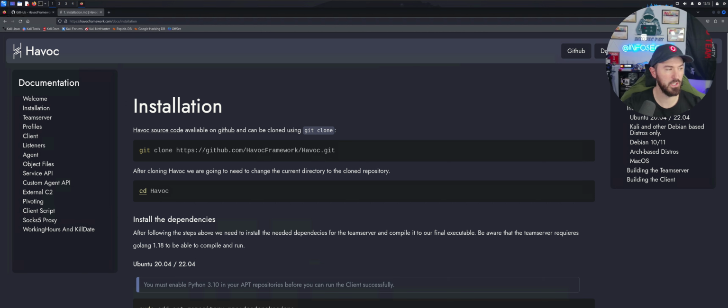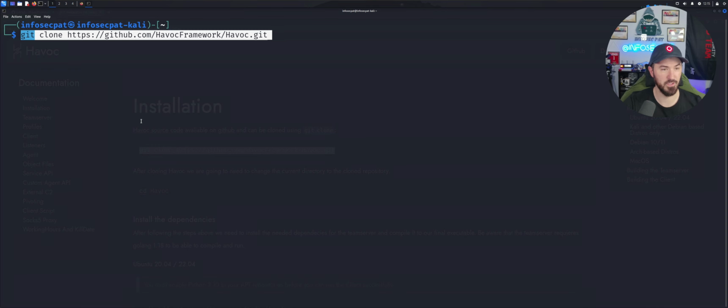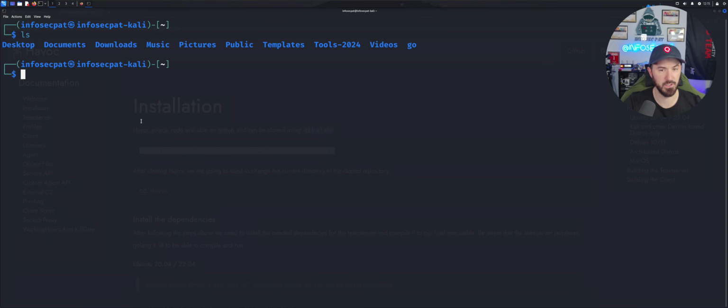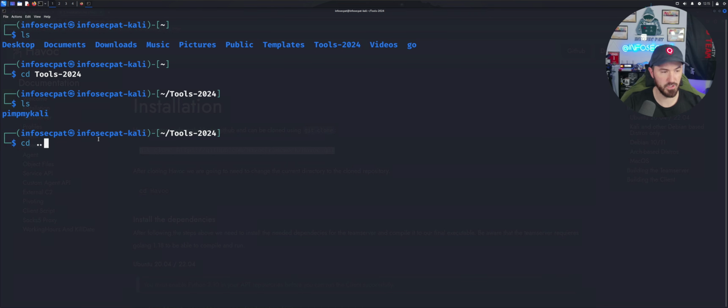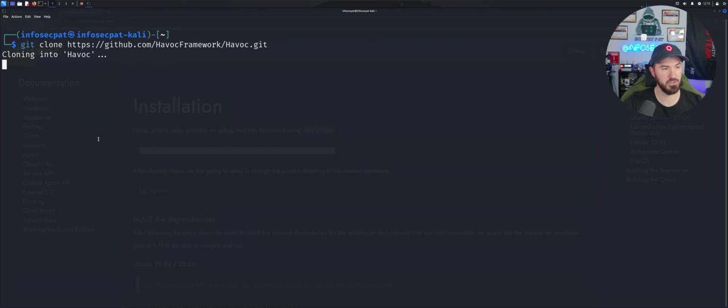The first thing we can do is clone this. Let's open up a command shell. Like I said, this is one of my production VMs, so hopefully it doesn't blow it up. Before we do that, let me do an ls here and see what's here. I want to cd to tools. In tools, I think I just have pimp my Kali. I'm just going to throw it right on the root here. It's not a problem for me.